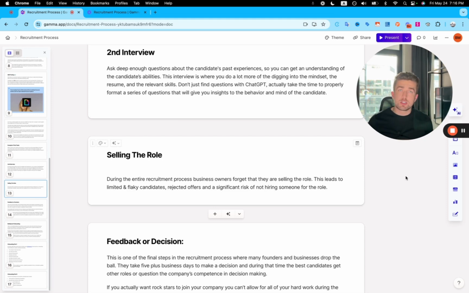Sometimes business owners and entrepreneurs forget that during the entire recruitment process, they're selling the role to the candidate. The candidate has their own hopes and dreams and things that they want to achieve in their professional career. So you have to treat them with respect. You need to show them that what they want to do is possible at your company. If you treat them like they're just going to be a worker, they're going to pick up on that dynamic.